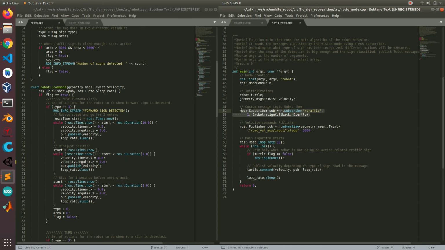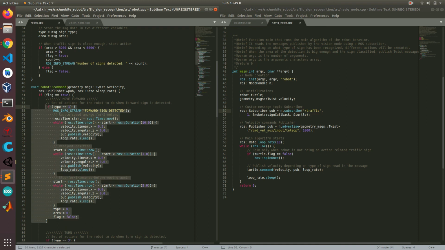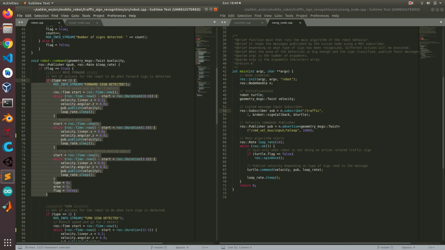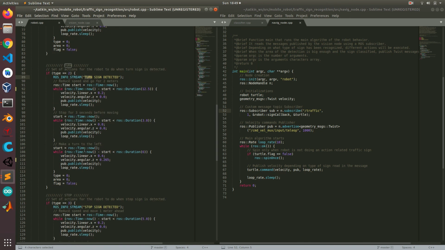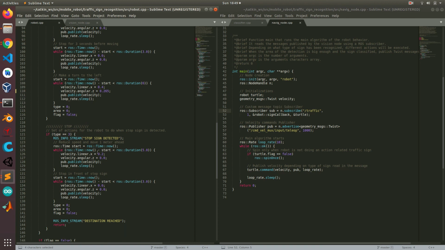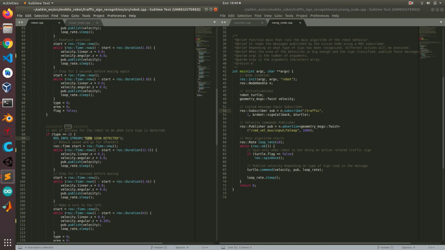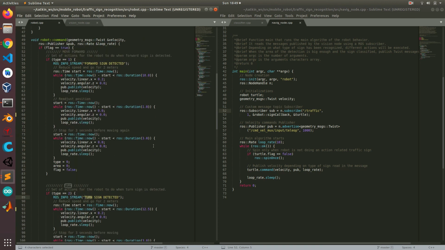Every signal that is detected by the model, the robot has to make the actions. If the action is action 1, detecting the forward signal, the robot has to make these steps of actions, again for the turn signal, also for the stop signal. Okay, for each signal detected, the robot makes different actions.